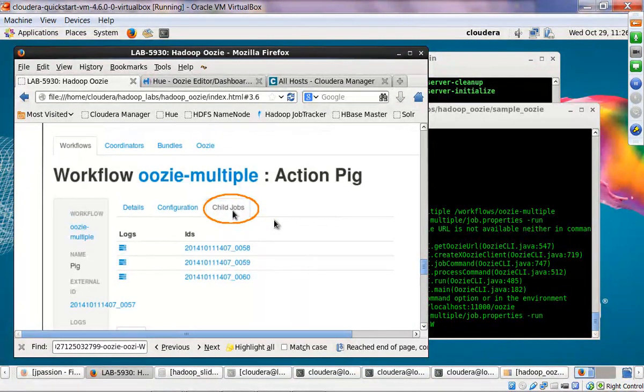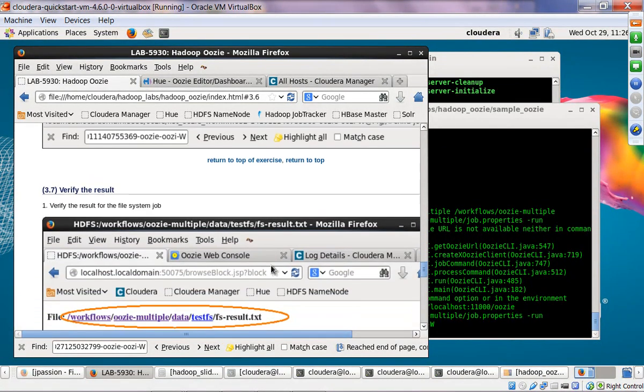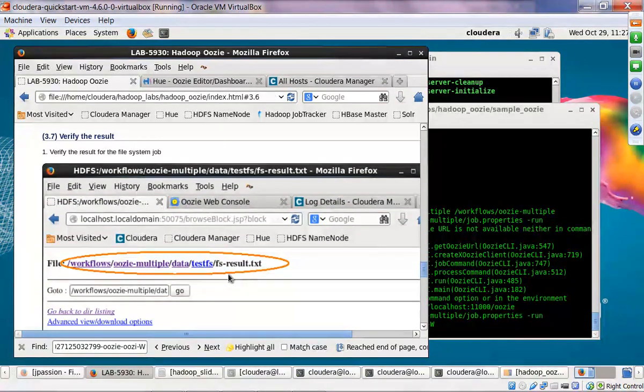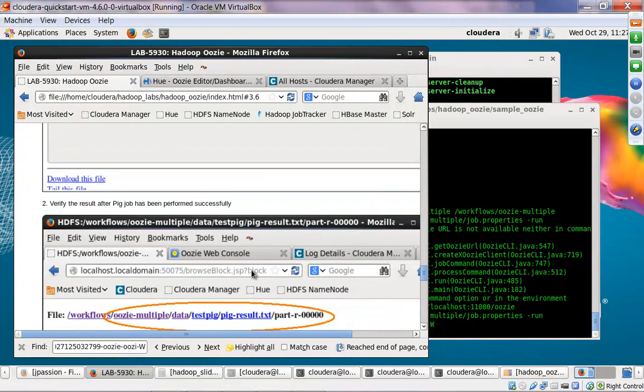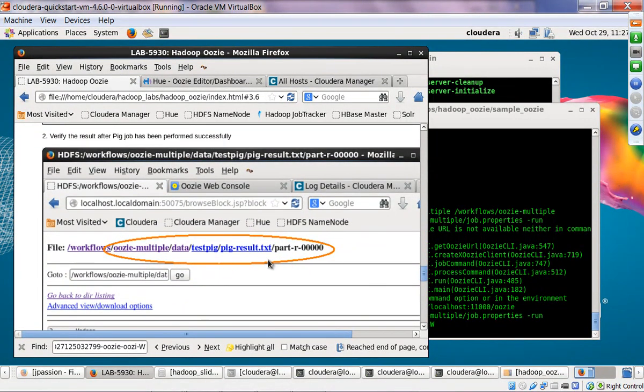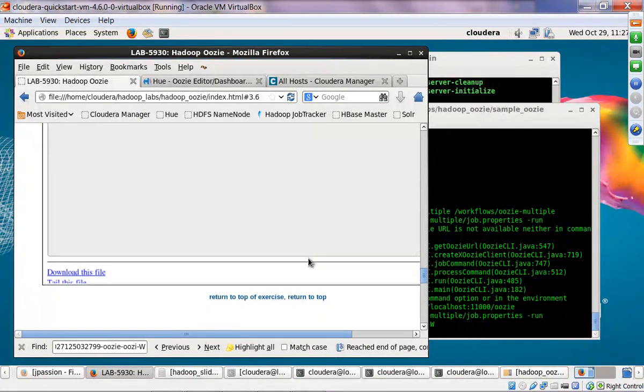Yeah, so you can go to these child jobs, because these are in fact child jobs. So you can take a look at the FS result, the text file, once the file system action is done, and then you should also see a pig result as well. Okay.